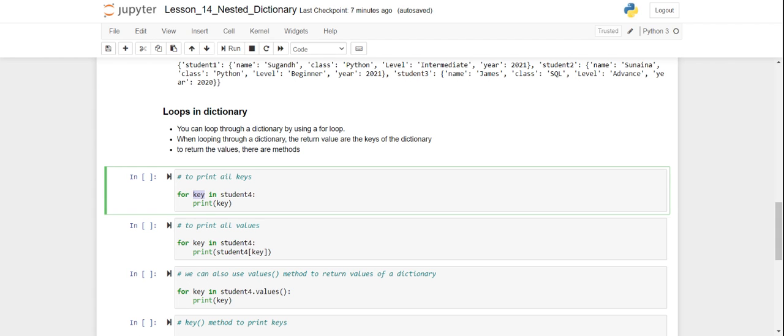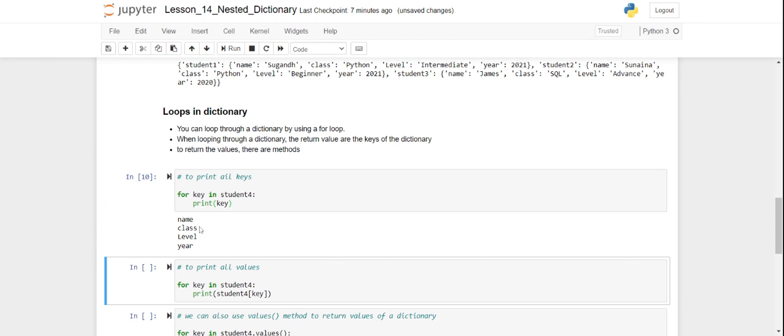So for key in student 4, that is our dictionary name, we are printing only the keys. If you print here, it will give you all the keys that the dictionary consists of, because we are checking only a single dictionary. That's why it's printing this.